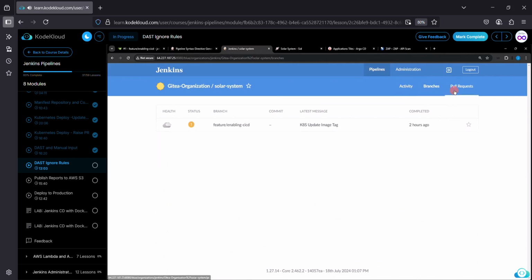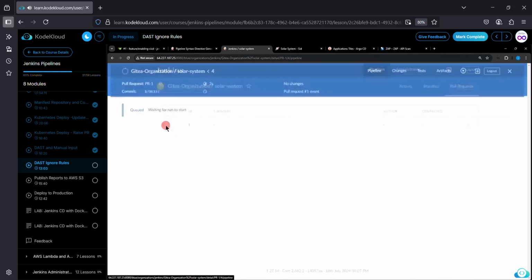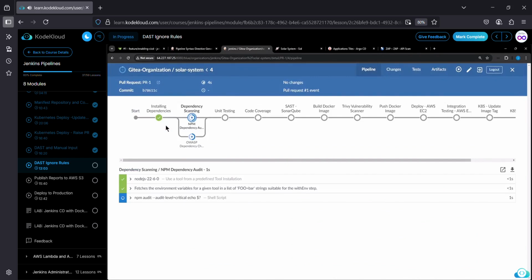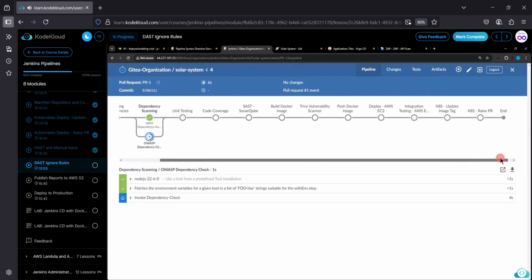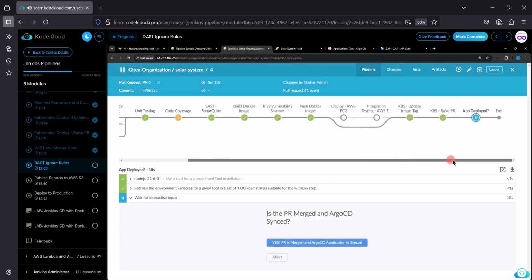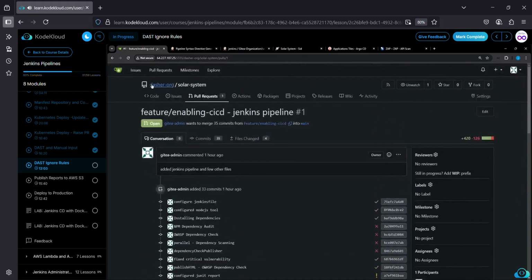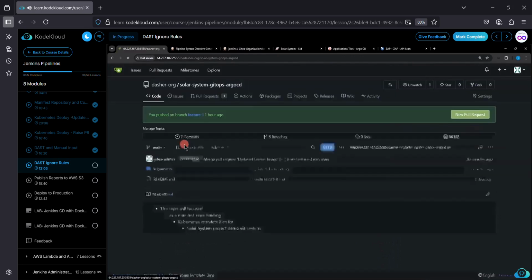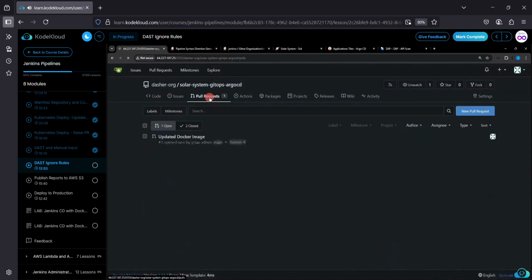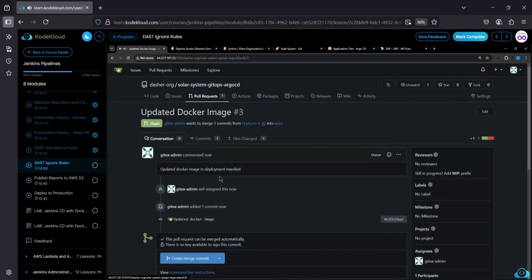So let's go to pull request. Yes, a new build got triggered. I'll pause the video till it comes to the input stage. Okay, if you see here, the build has paused on the app deployed stage. Before I click yes, let's go ahead and merge the changes quickly to the GitOps manifest repository. Merge the pull request quickly.